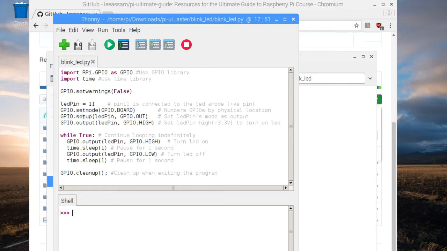We set the mode of GPIO to GPIO.BOARD, and remember I had mentioned that you can set it to BCM or BOARD. BOARD uses the physical location of the pins for the numbering, so since we set pin 11 as the LED pin, we're using that GPIO.BOARD notation. We set our LED pin as an output by doing GPIO.OUT, and we initially turn our LED pin high. So that turns our LED pin on.